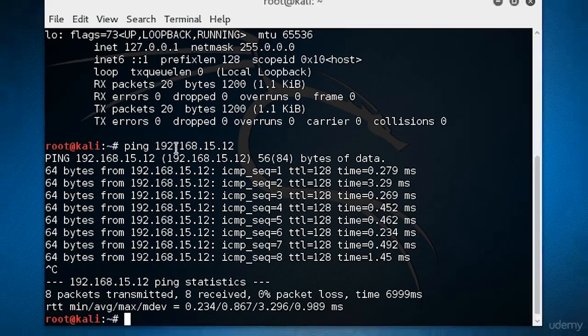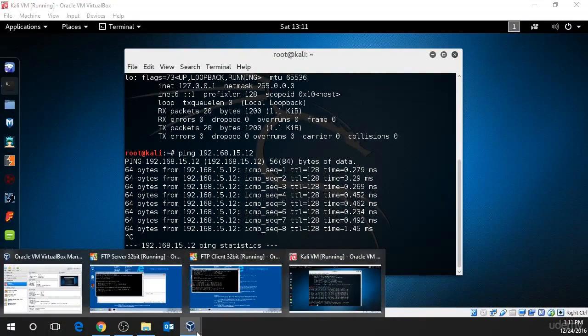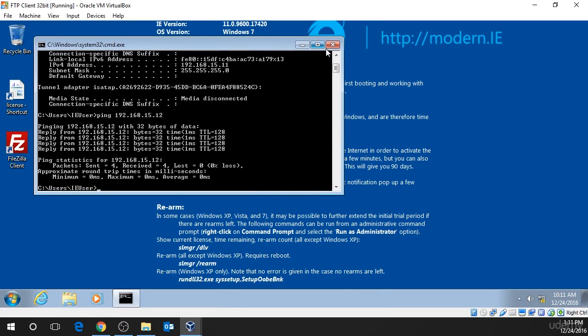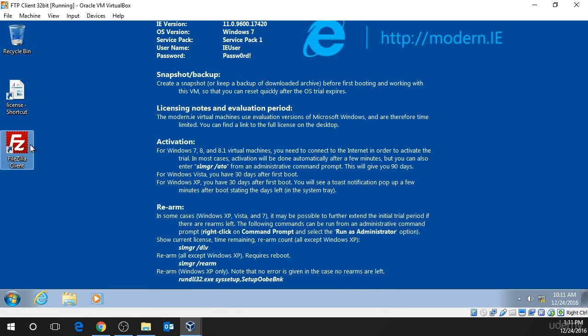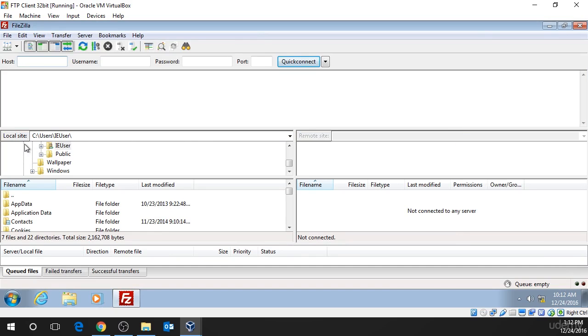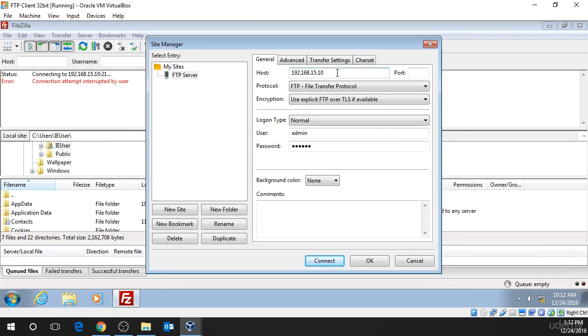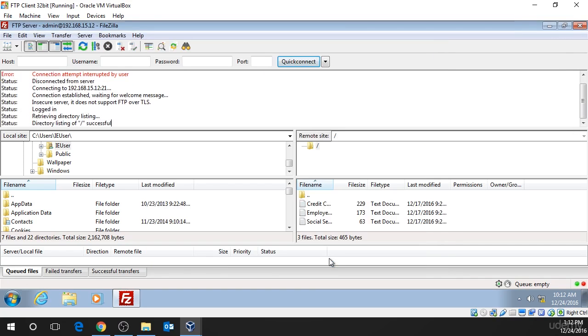And now what we need to do is verify we can connect to the FTP server from the FTP client. So on the FTP client, I'm going to close this command prompt and open the FileZilla client by double clicking the icon on the desktop. Now I'm going to hit File, Site Manager, and change this IP address to .12. This is the IP address of the FTP server VM. I've already input the username and the password for you. The password is itflee, and I'm going to click Connect.